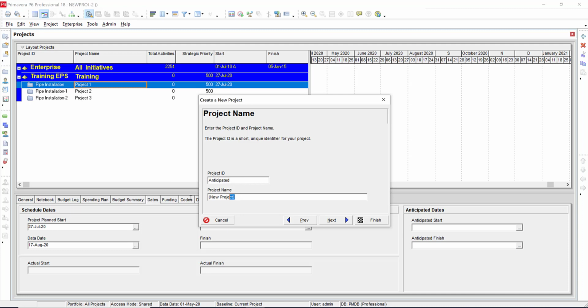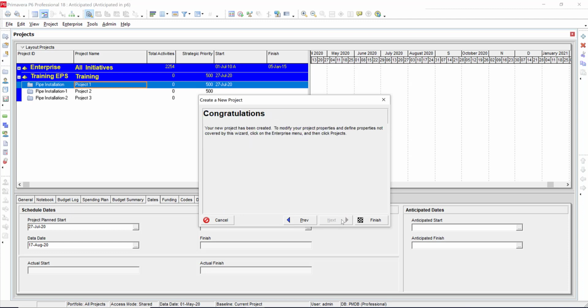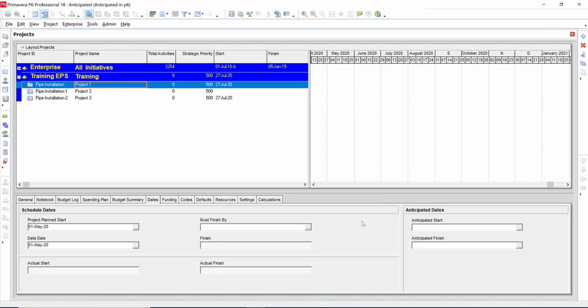Copy and paste this here. Next, this is our start date. I won't fill in a finish date now. Today is the 1st of May, so that's our data date. You can select a responsible manager, but I will leave it as it is. I will leave everything as it is. Congratulations, we've created our project.